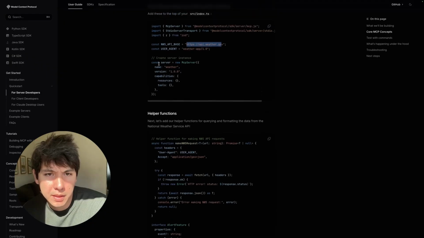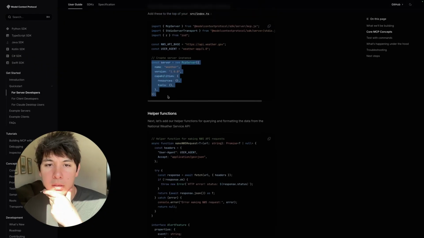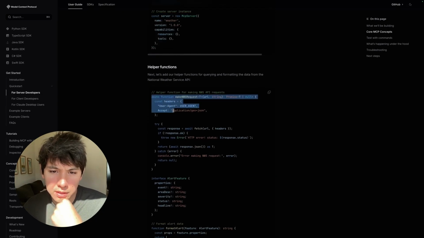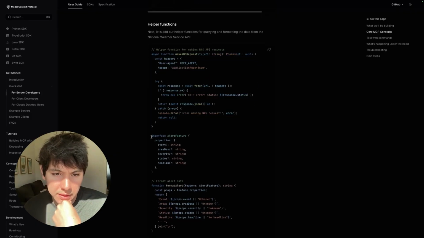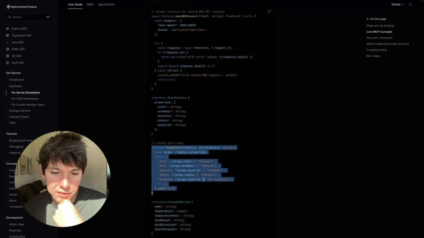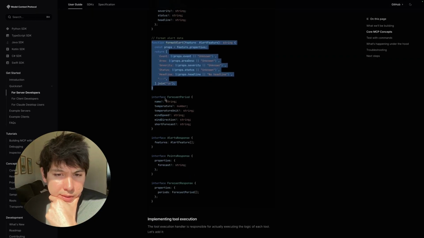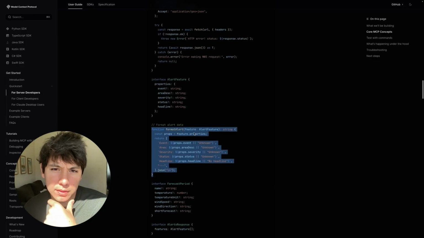And then, okay, I guess this is important. This is their own construct of, like, this is an MCP server instance, right? So basically we create this function, which looks like your regular REST fetch call. We're creating some sort of interface called an alert feature. This formats an alert to, I'm guessing, be like a pretty string or something. Forecast, this is all very uniquely tied to this weather service.